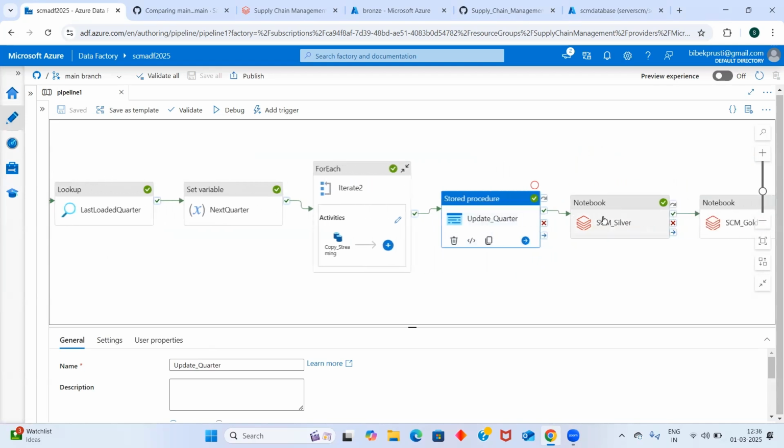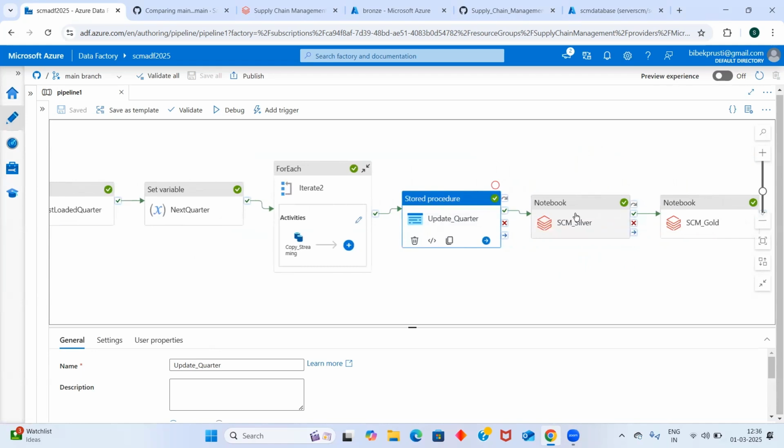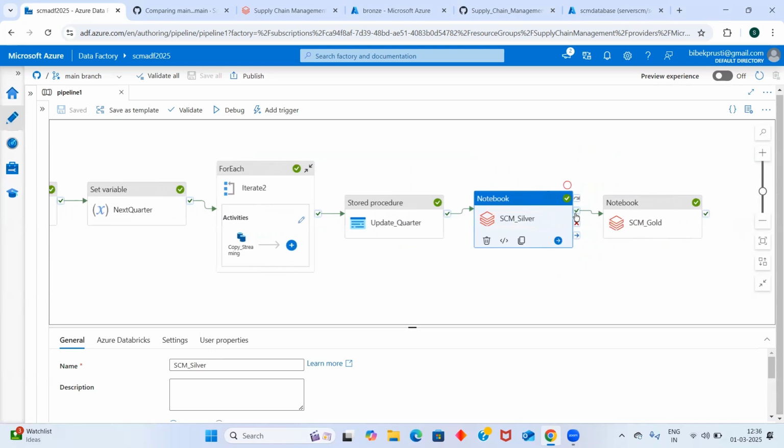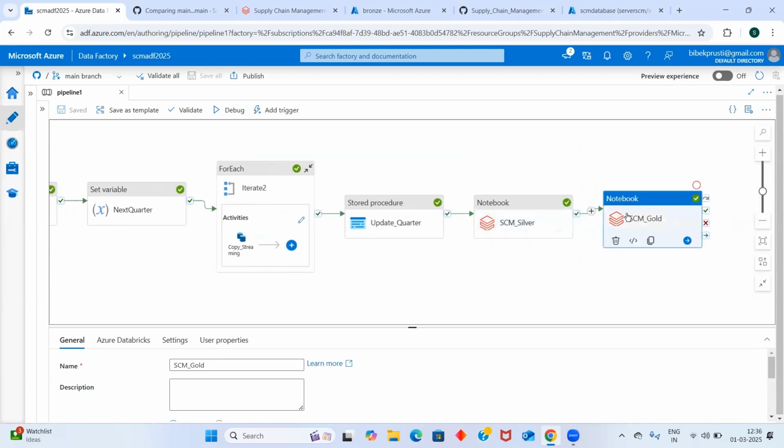And we have two notebooks. The first one is the Silver Layer Notebook, which handles the data transformation, including missing values, duplicates, and inconsistencies. The other one is the Gold Layer Notebook, which performs joins and aggregations based on the business requirements. Now that we have seen how the pipeline is structured, let's run it again to load quarter two data and verify it in the bronze layer.